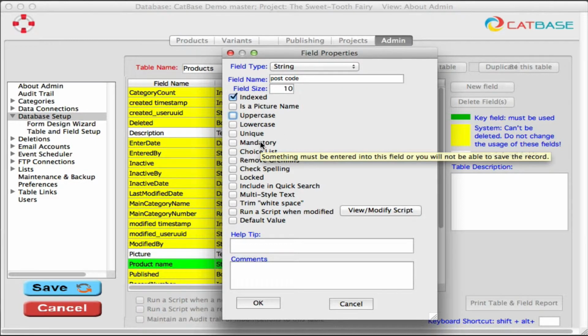Mandatory. If you select mandatory, then this field must have something in it in order for the record to be saved. If there's nothing in there, you can't save it.